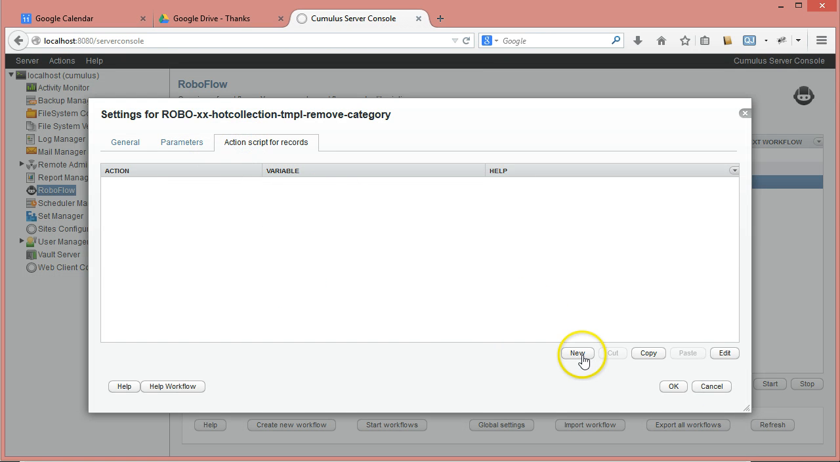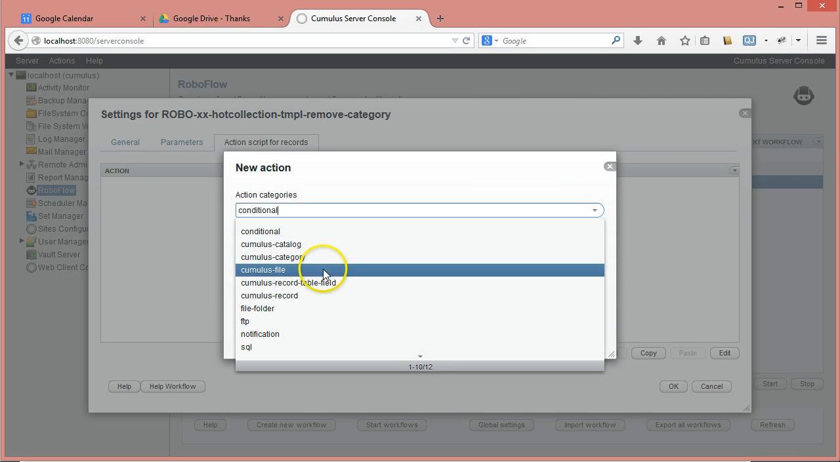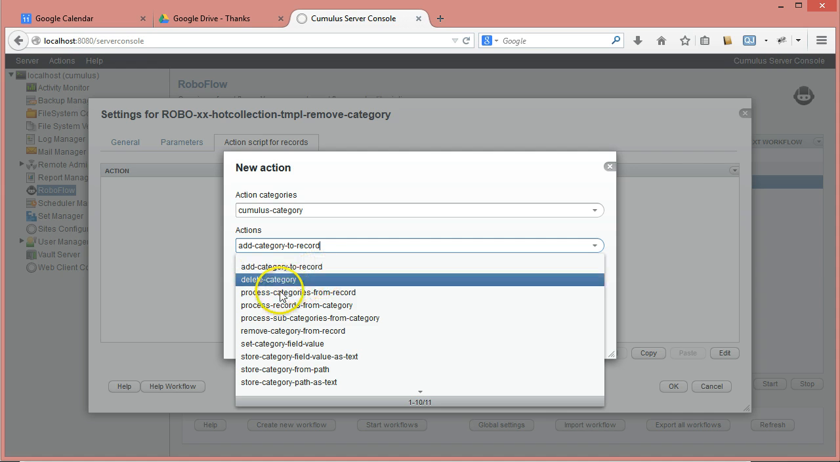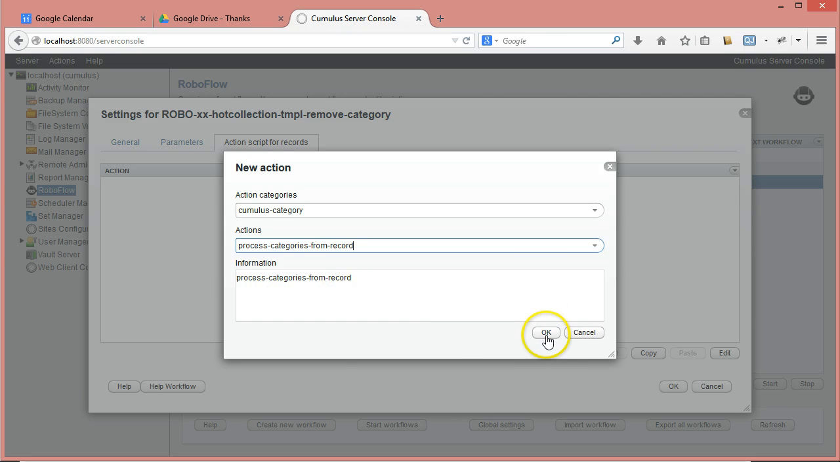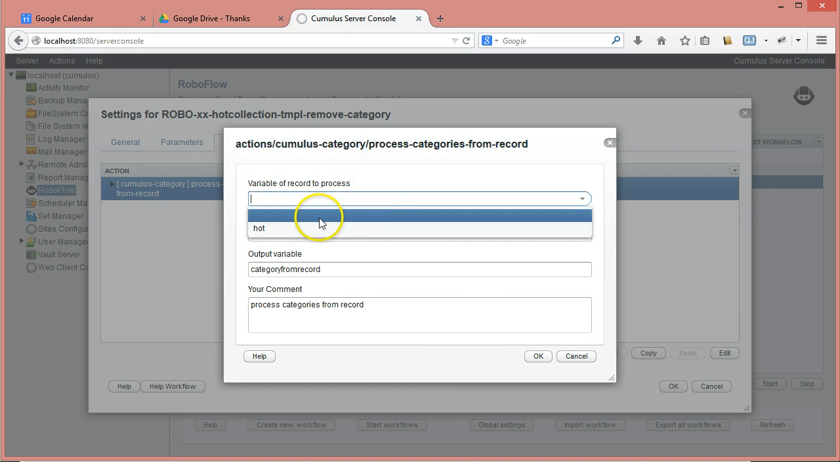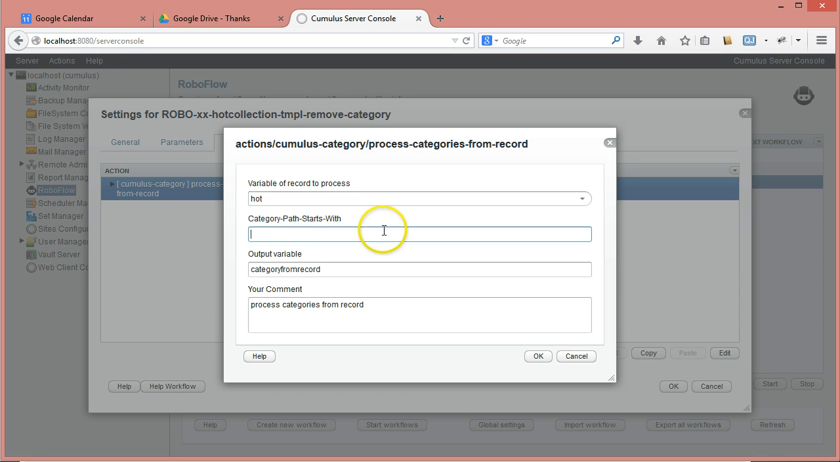So I'm going here and I'm going to process the categories of a record. So I'm looking for the functionalities of a category and I'm saying process the categories from a record. Okay, and then which record? The current record, which is called hot, and then the category path starts with. So you can say I'm only interested in categories from the $categories tab or from another tab. So I would say that this is $categories. I only want to process the $categories one. And then I'm saying this is the category from record.